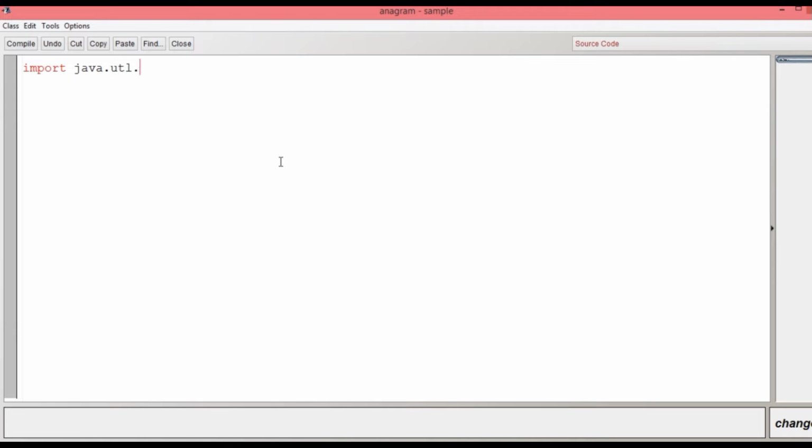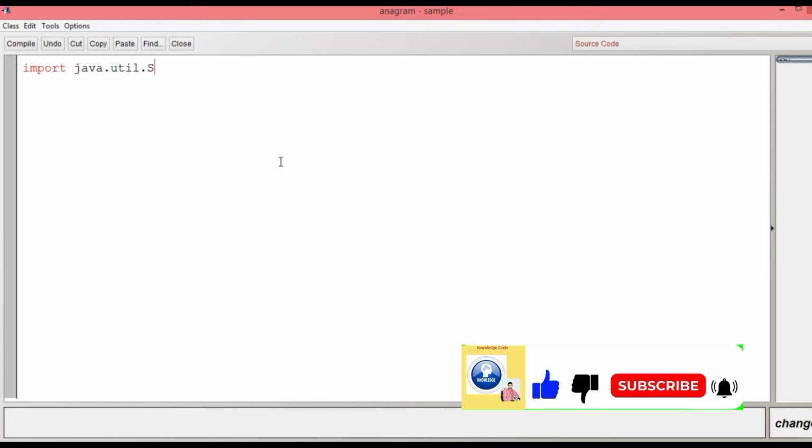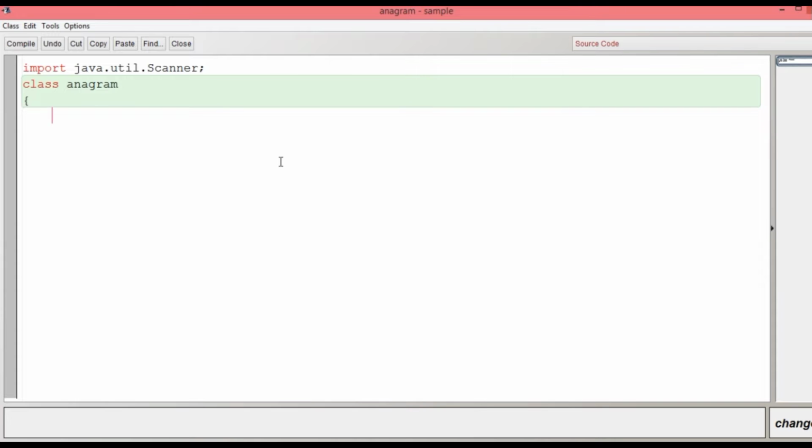In today's video we will see a program to check whether two words are anagrams or not, and we will make this program without using sorting. So let's create a class, and after creation of the class, let's begin the code. Public static void main. After the creation of the main function, we'll be creating the object of the Scanner class so that we can take input from the user.